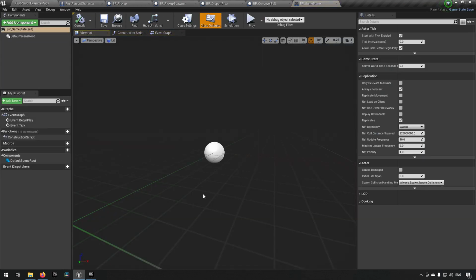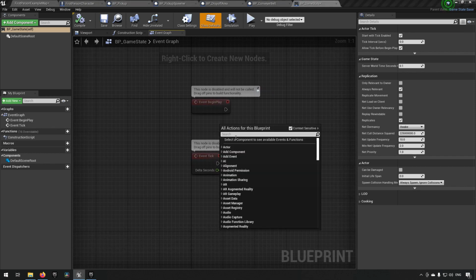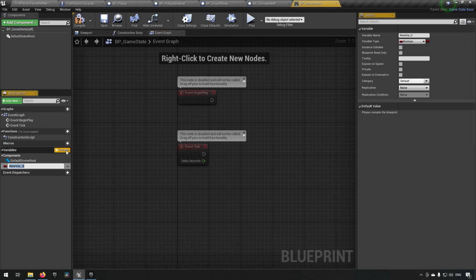Then we'll enter that blueprint. So we're gonna be using an event dispatcher to communicate this information that we have here. So we're gonna be needing a few things first.